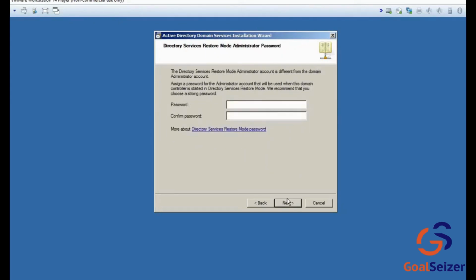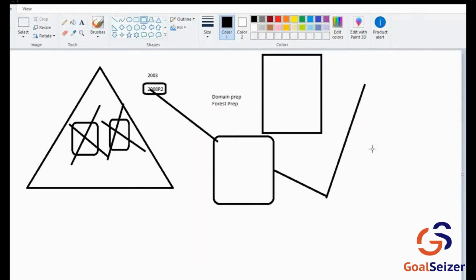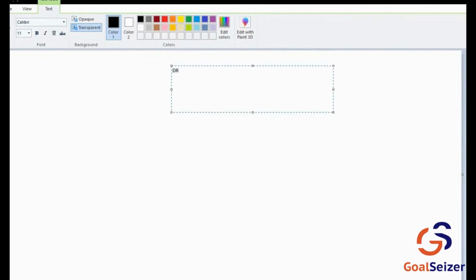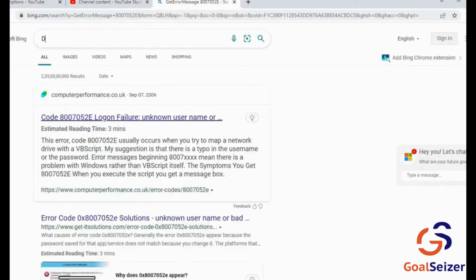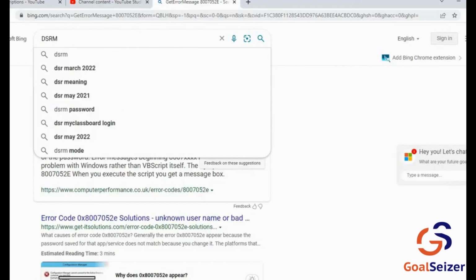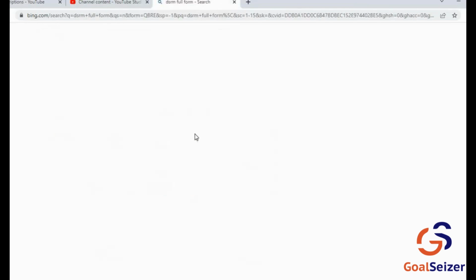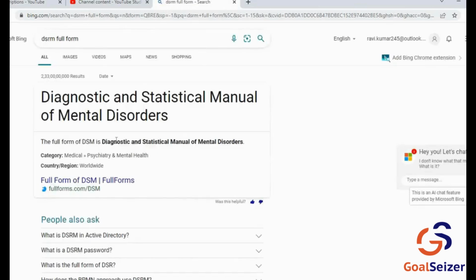So click next. So here I have to choose the DSRM mode password. Before I type the DSRM mode password, I wanted to explain a little bit about it. So what is DSRM? Let me check quickly, because I don't want to say anything which I'm not sure of.